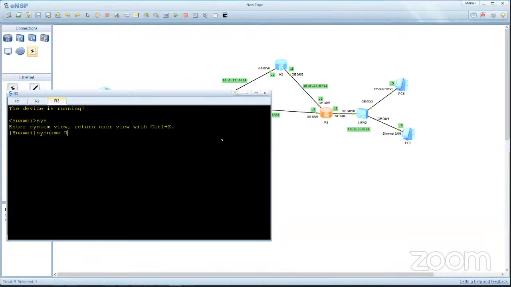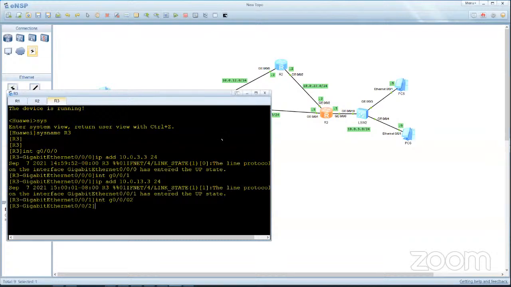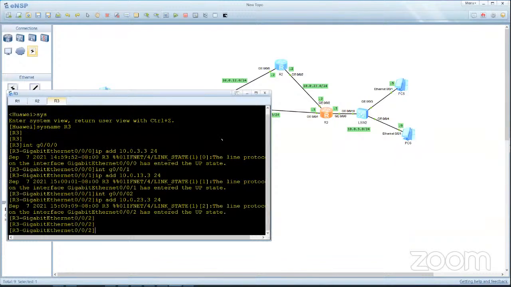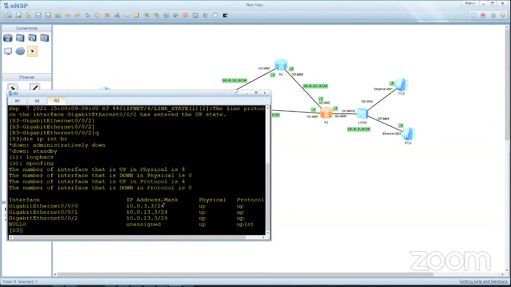System name is router 3. Interface gigabit 0/0/0, IP address 10.0.3.3/24. Interface gigabit 0/0/1, IP address 10.0.13.3/24. Interface gigabit 0/0/2, IP address 10.0.23.3/24. Display ip interface brief. So 0 is 3.3, 1 is 13.3, and 2 is 23.3. That should be it.